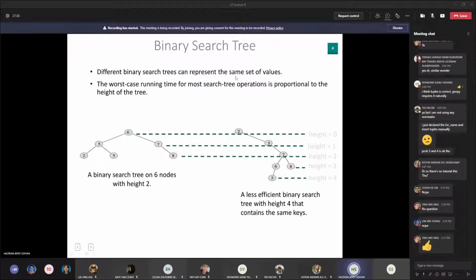Different binary search trees can be represented with the same set of values. Like in tutorial 5, question number 2, we can see the same sets of values can be represented with different heights. The worst case running time for most search tree operations is the height of the tree. For instance, with this set of values we have a binary search tree on 6 nodes with a height of 2. With the same set of values, we can have a less efficient BST with a height of 4. Both of these contain the same keys. So before we proceed further, I want to explain to you.